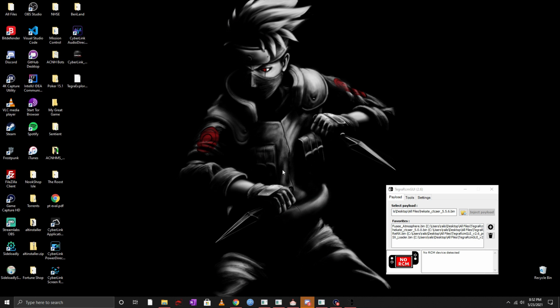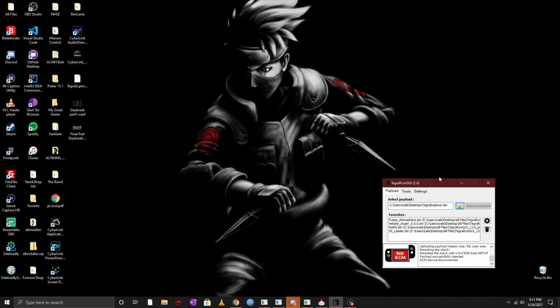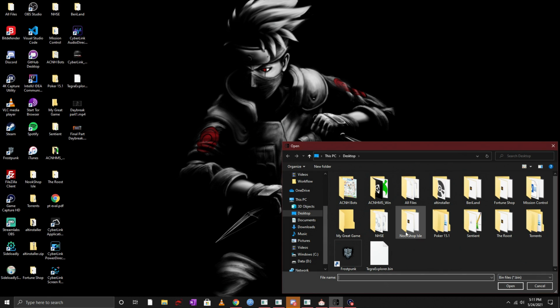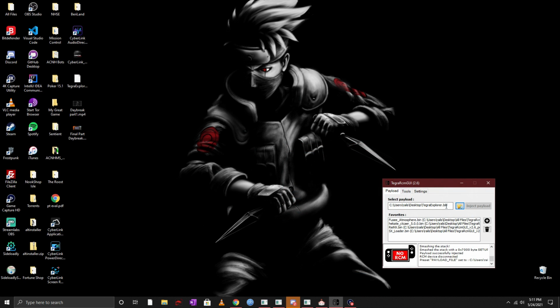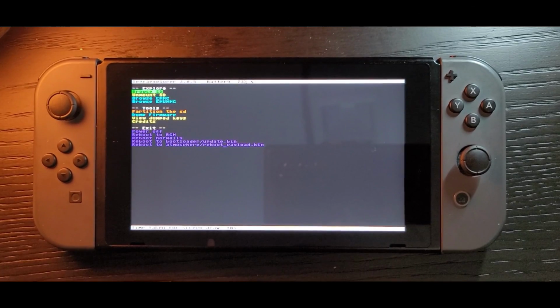Now, what you want to do is make sure that you put your Switch into RCM mode and then continue to injecting TegraExplorer.bin. To make sure that you're injecting the proper file, click on this folder icon, navigate over to that TegraExplorer.bin and click on open, and it should populate here under the payloads. Then you're going to go ahead and click on inject payload, and then we'll switch over to my Switch.